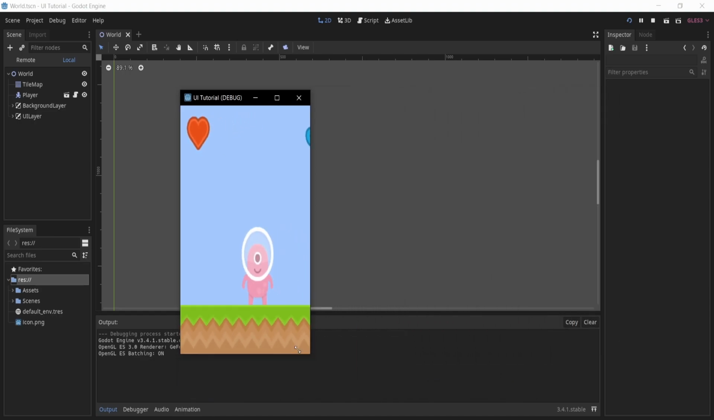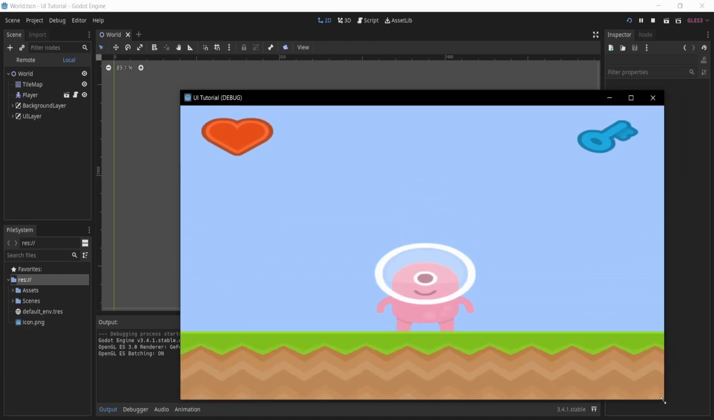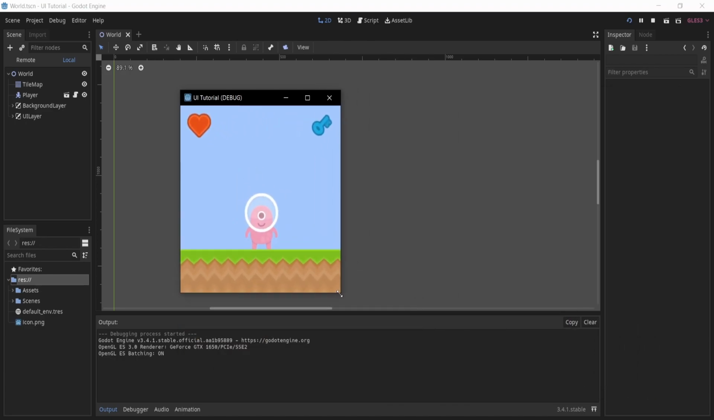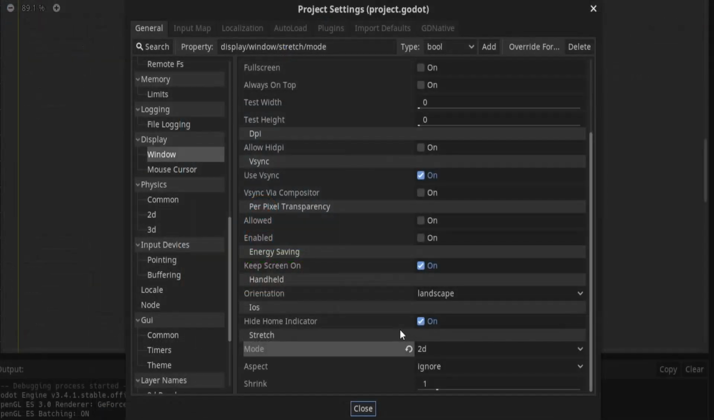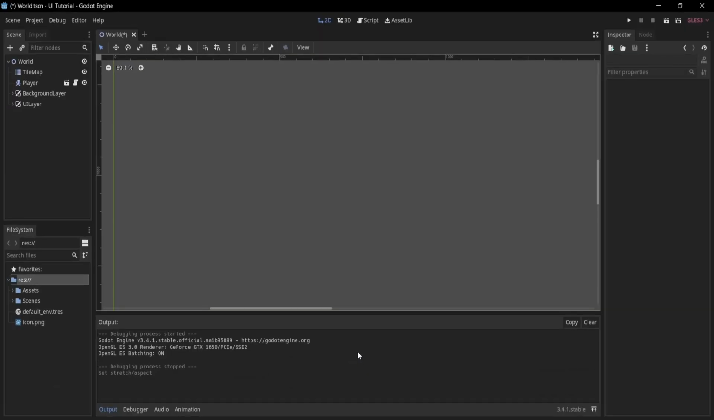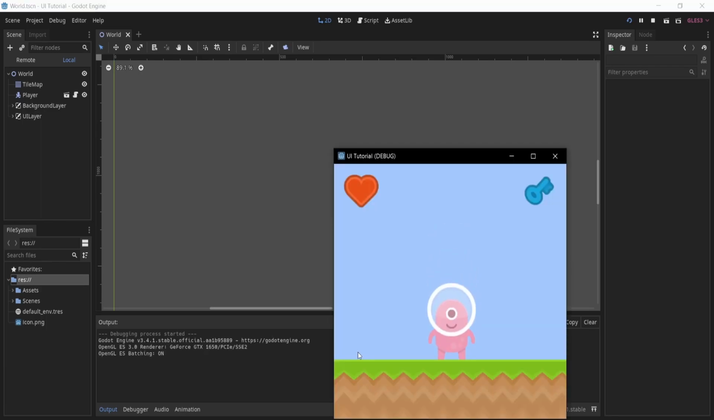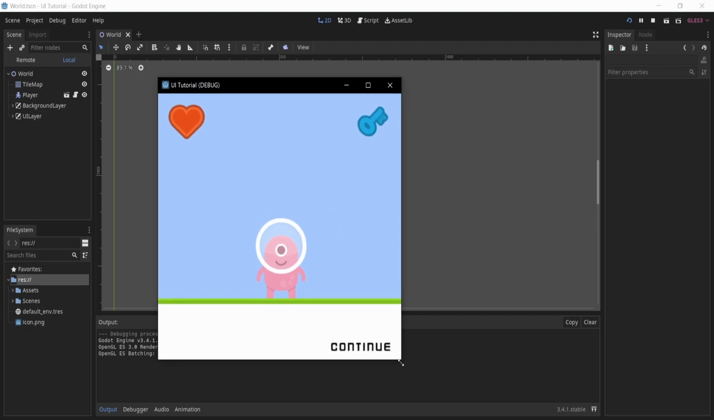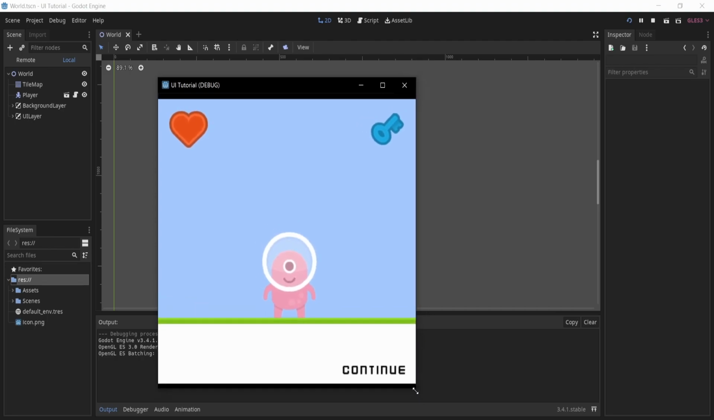It's now stretching directly to the target resolution, but it is not maintaining the aspect ratio. To fix this, let us try out other options under the aspect setting. Let's change from ignore to keep. If I try to stretch it without changing its aspect ratio, it scales as it should.